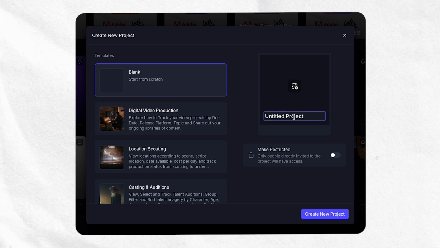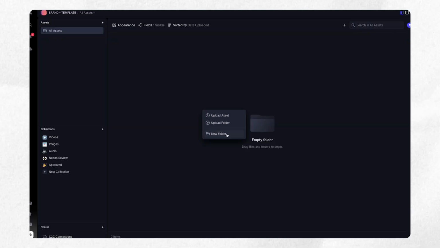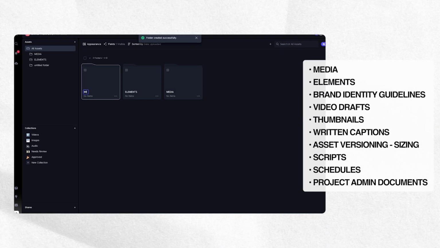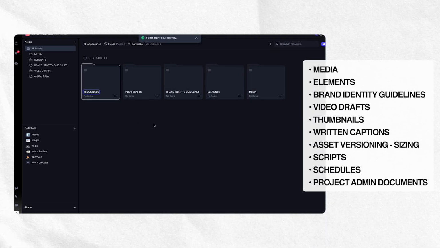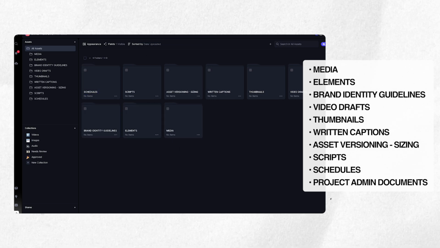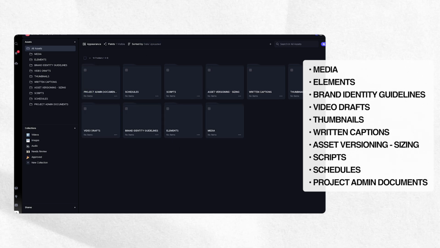I start a new project from scratch and I label it brand-template. Let's right click and create the following 10 folders. Right click, new folder. We're gonna create media, elements, brand identity guidelines, video drafts, thumbnails, written captions, asset versioning sizing, scripts, schedules, and project admin documents. 5, 6, I think it's 10. It's 10.